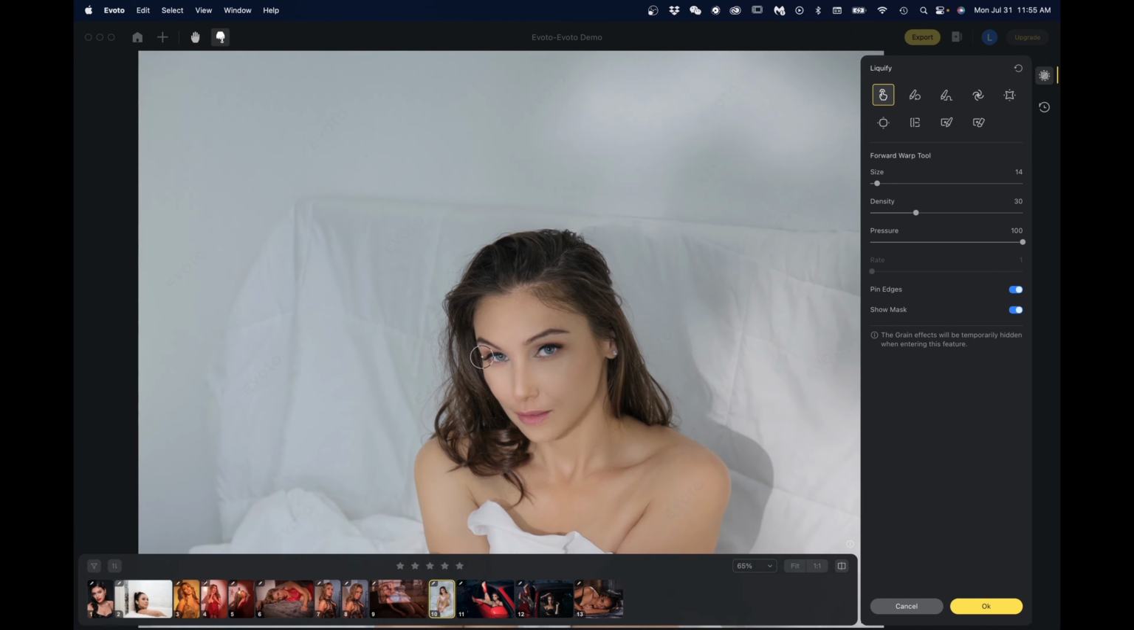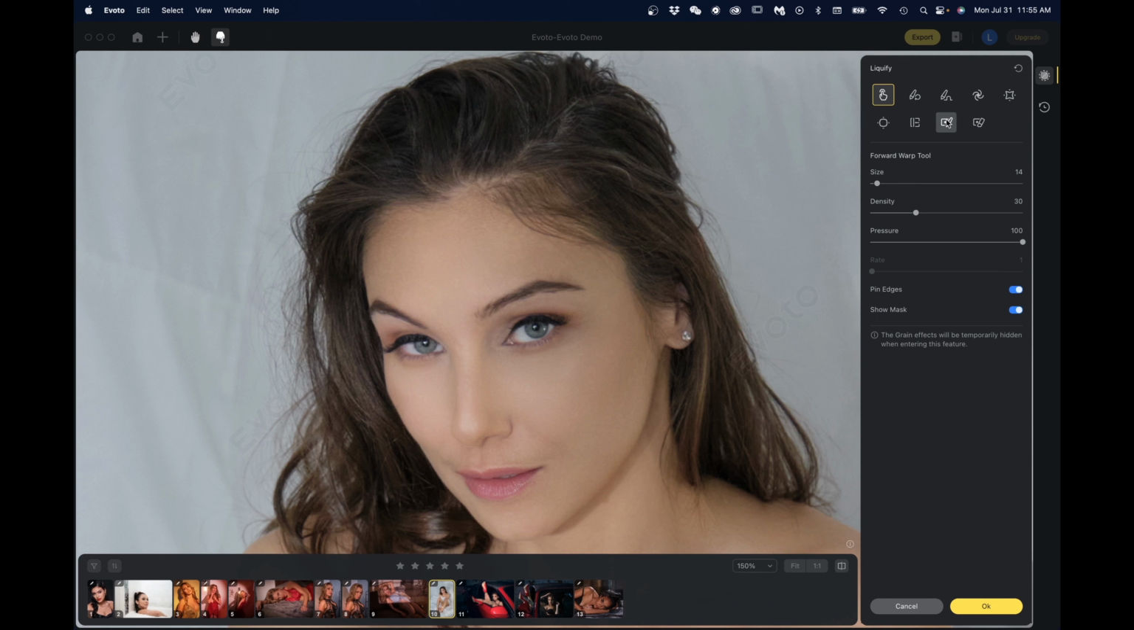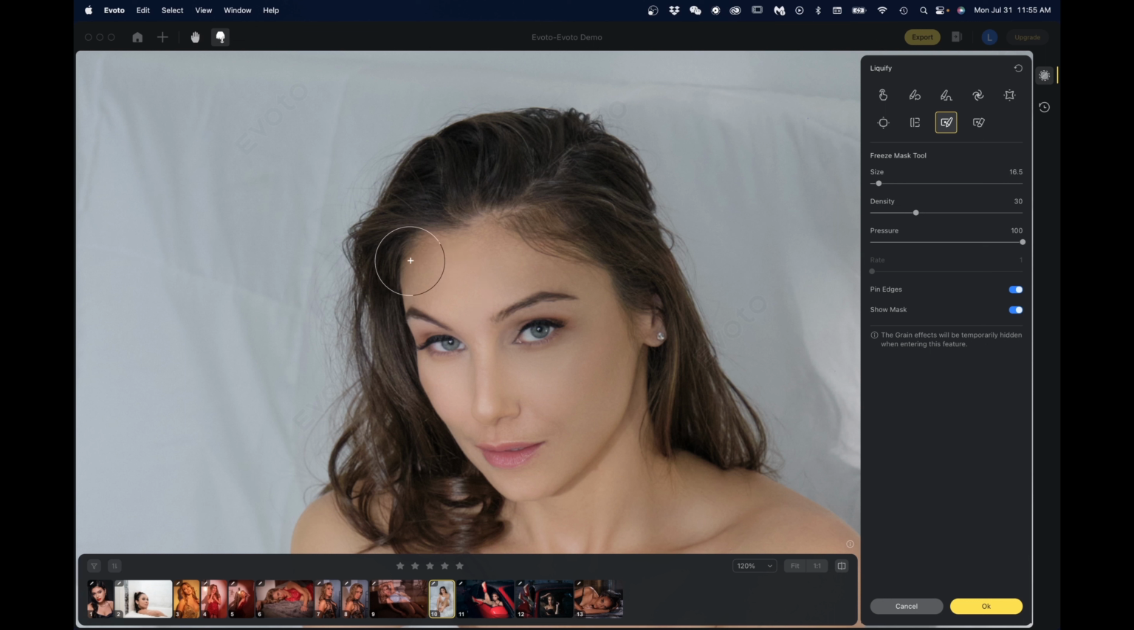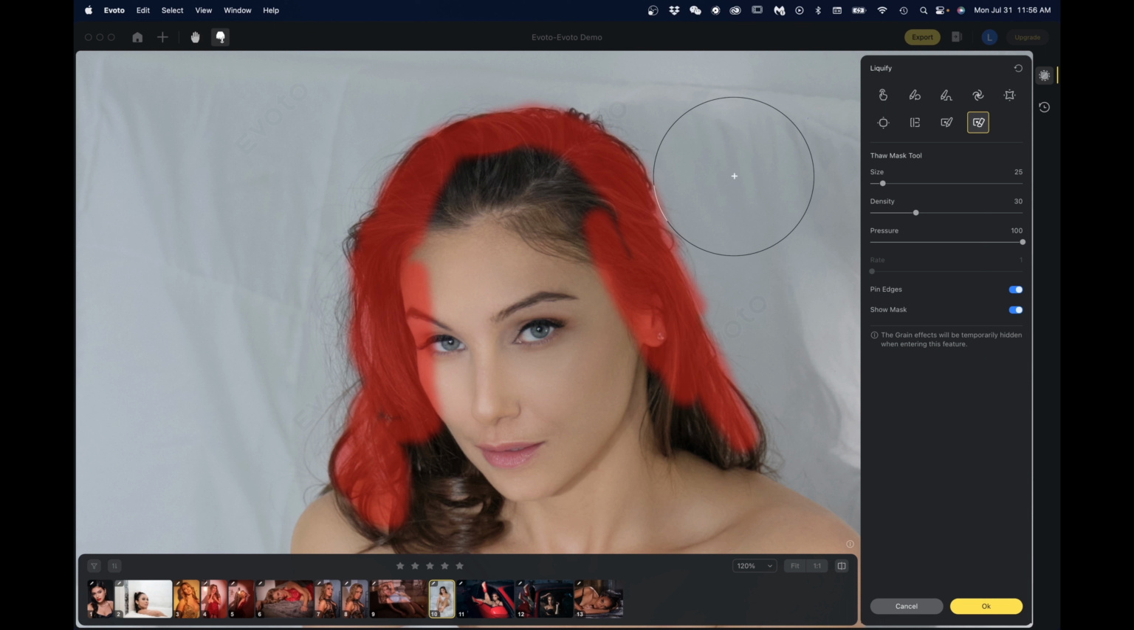It's a little messy over here. So what we can do is use the freeze mask. Just like in Photoshop, you have a freeze mask tool. And I'm going to make my brush smaller. And I'm going to use the freeze mask and freeze all of this. And this is going to help me a little bit with the flyaways. I'll do the other side as well. Make my brush smaller, clean up that mask line there.